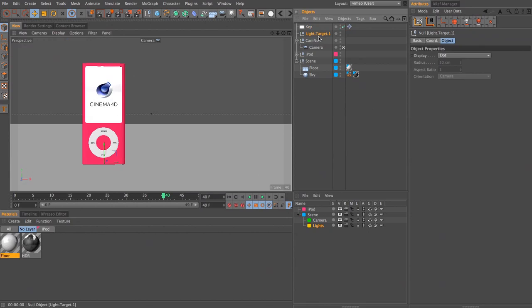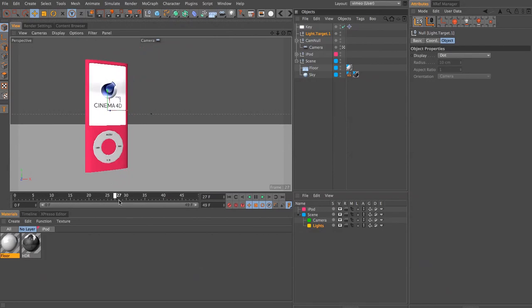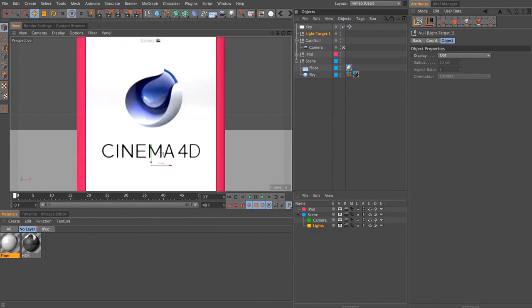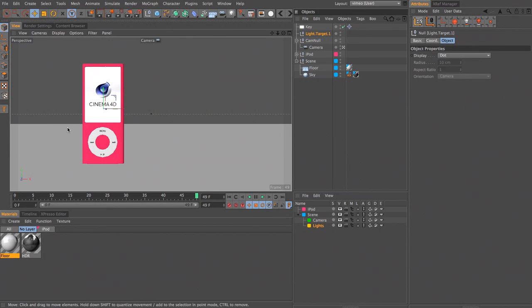Okay, my light target, I'm going to just pull this up so it's sort of in the middle of where my object is. And if you think about it, through this, the object itself doesn't actually move, it just spins around. It's the camera that moves, so we don't really need to worry about making sure the lights light this correctly wherever it is, because it doesn't actually move.